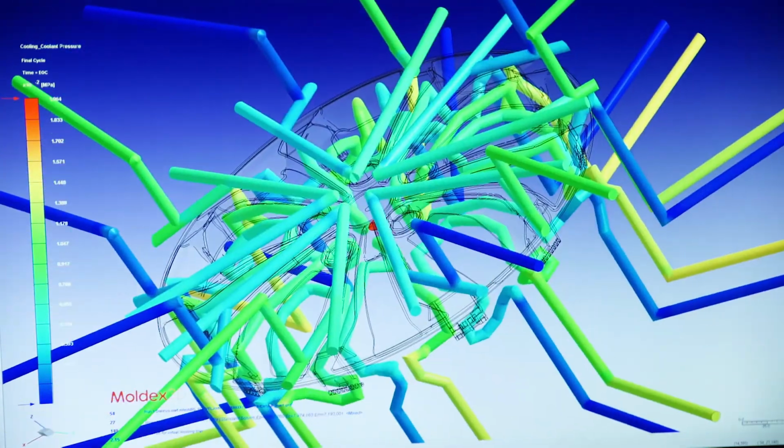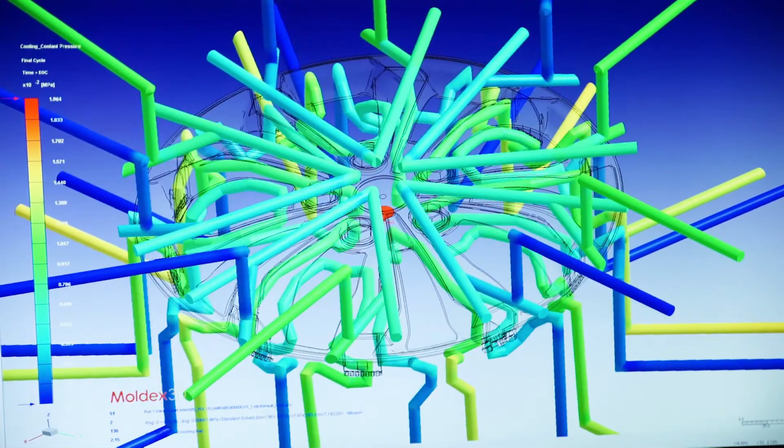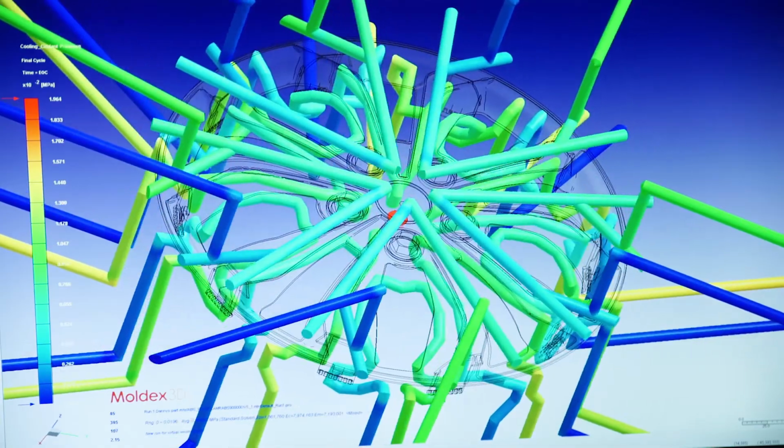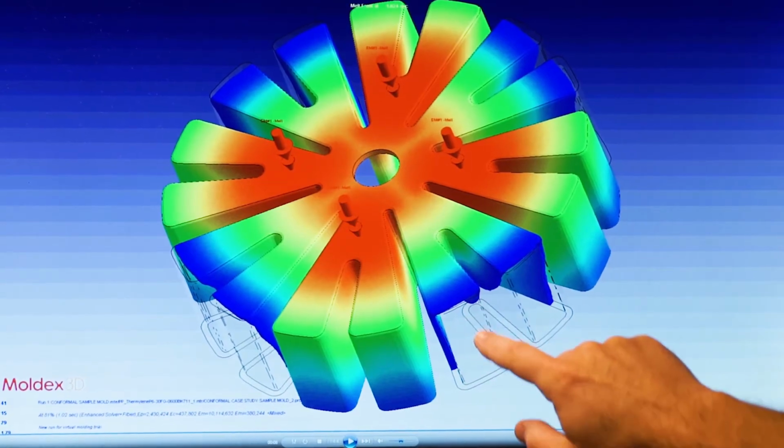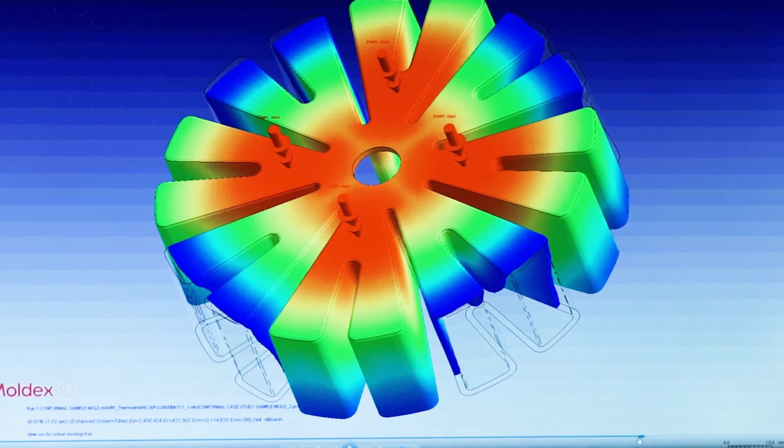Moldex3D is a very key, vital piece of software that we've just recently invested in. That allows me to do full-blown simulation, not only for the mold flow of the plastic part, but also simulate what that water channel itself is doing inside.